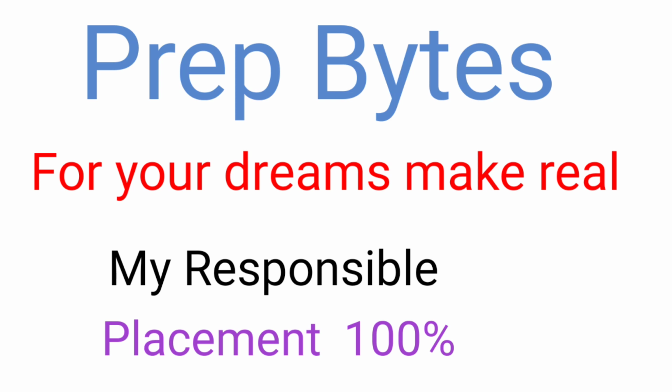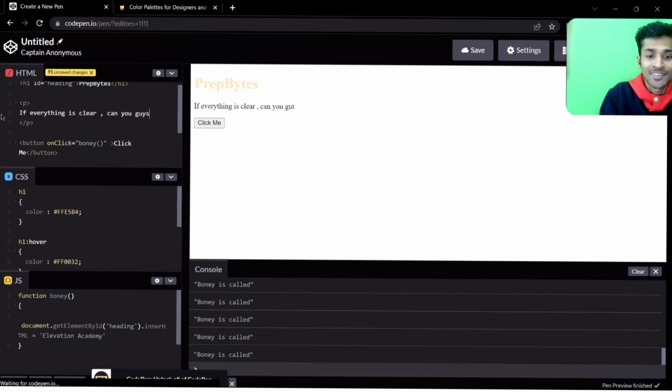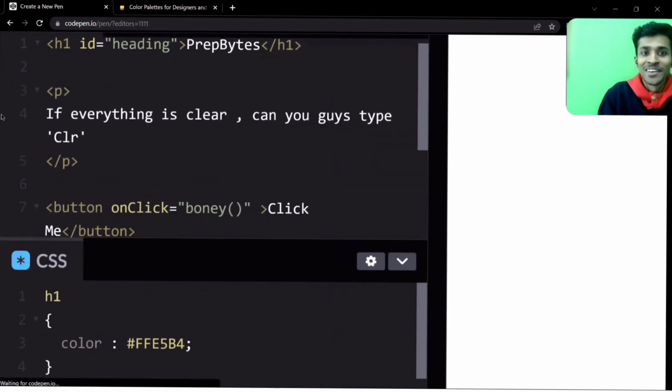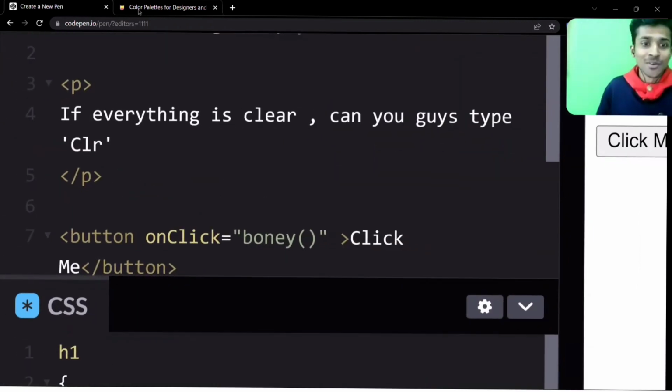if everything is clear, can you guys type, I don't know what should I make. Okay, just go in and type clear. Just write CLR in the chat section, please. Okay, if it is clear till this point, can you guys just quickly go in and type CLR in the chat section, please?